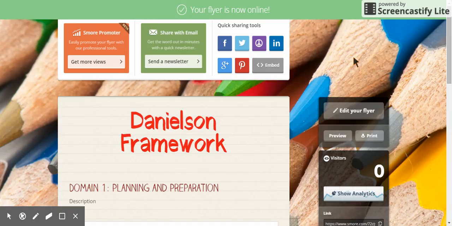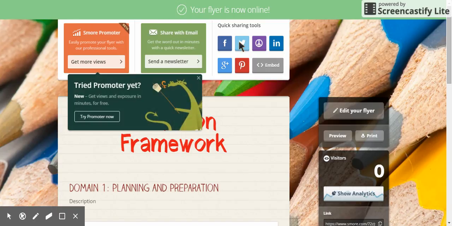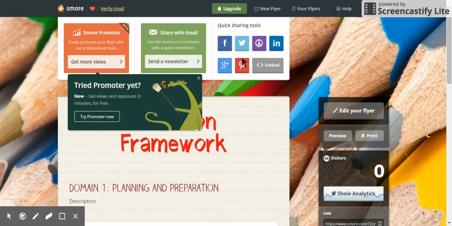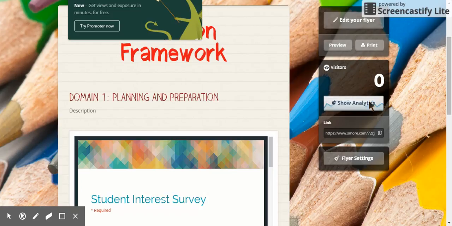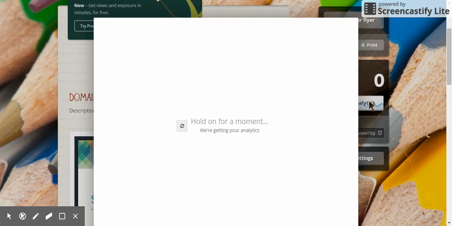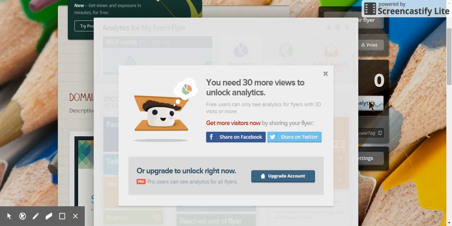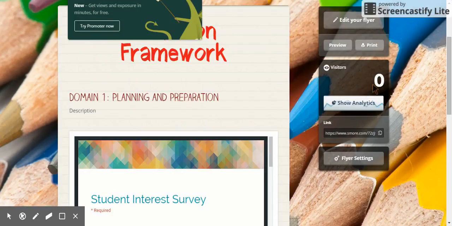In here, you can share it on Twitter if you hit the Twitter icon. I can tweet this out. And then also you can click here on show analytics. It's not going to work right now because it needs to have at least 30 people look at it before it shows you the analytics, but it can show you what kind of activity they're doing on the S'more. But yeah, that's how you use S'more.